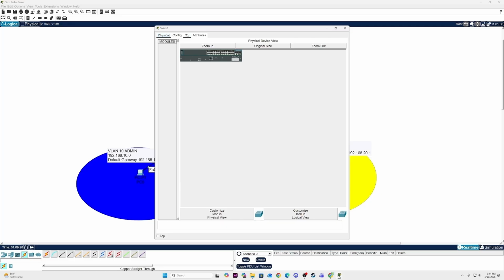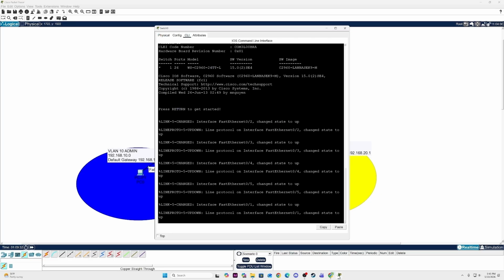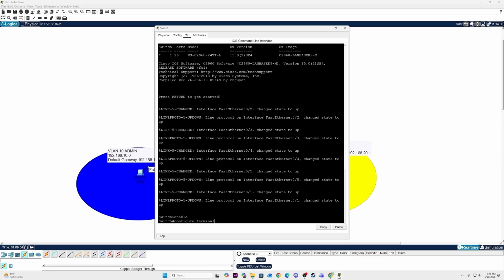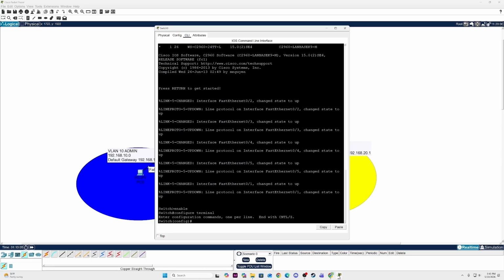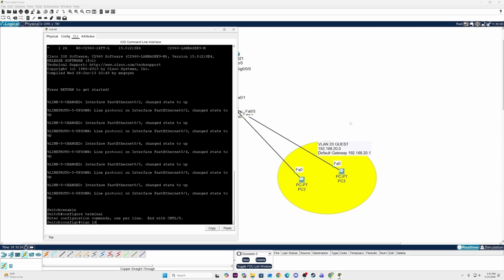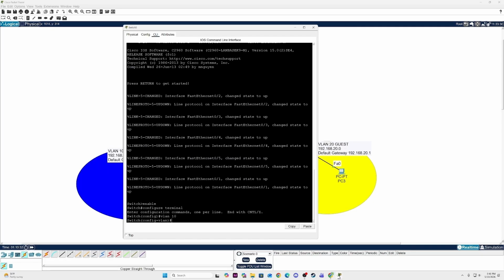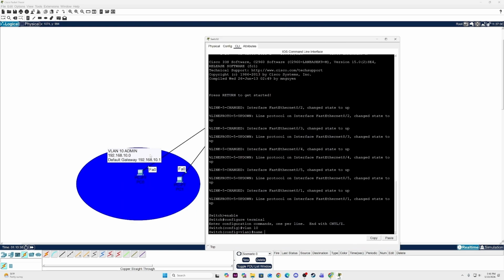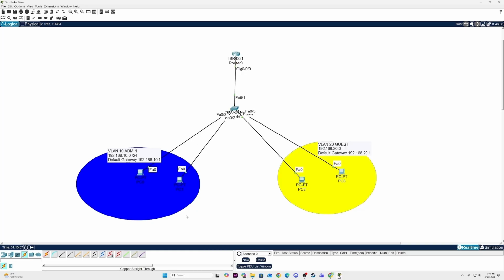So click the switch and go to the CLI. Press enter. Now we do enable. Enter. Configure terminal. Enter. Now we're creating VLANs, and a VLAN can be any number from 1 up to 1,000. But for the purpose of this video, I'm just going to choose VLAN 10 and VLAN 20. Press enter. And now I'm gonna name my VLAN 10 as admin, as we labeled right here, with the network of 192.168.10.0 with the subnet mask of /24 and the default gateway of 192.168.10.1.